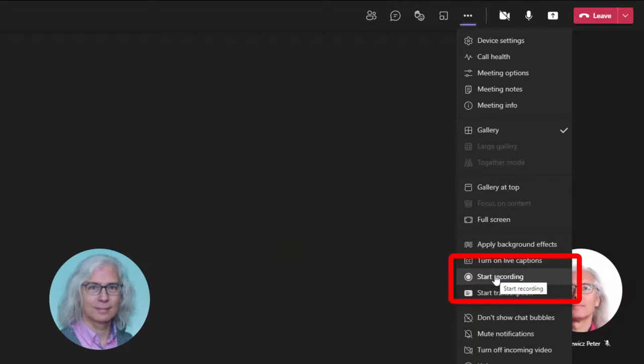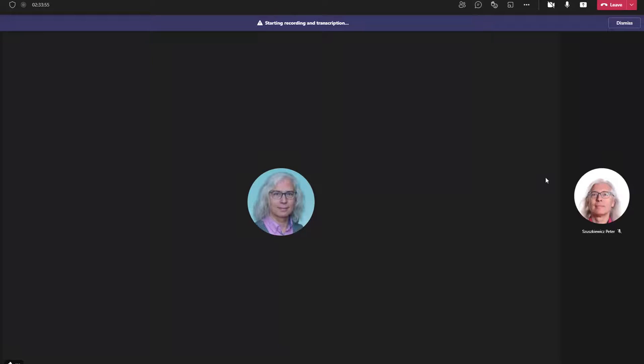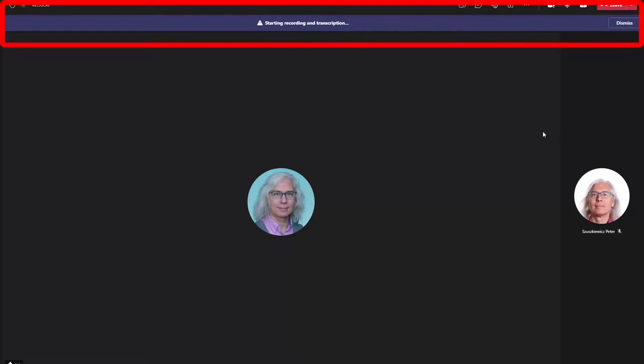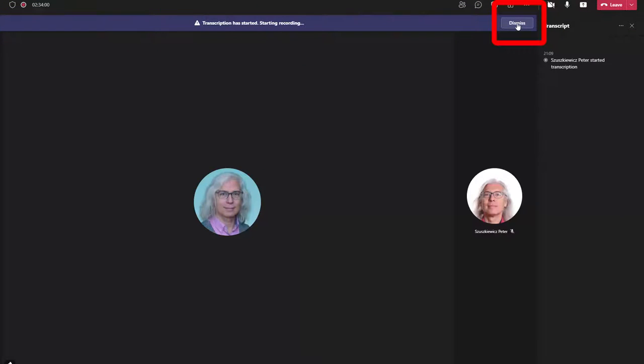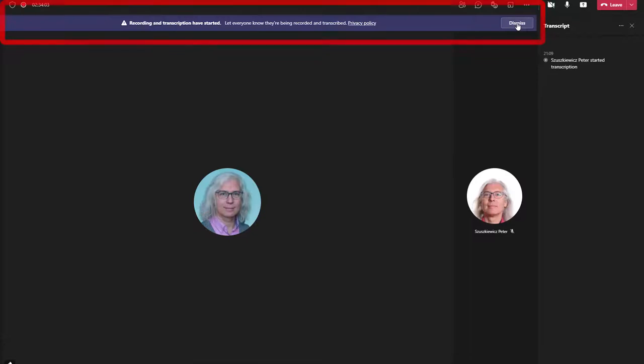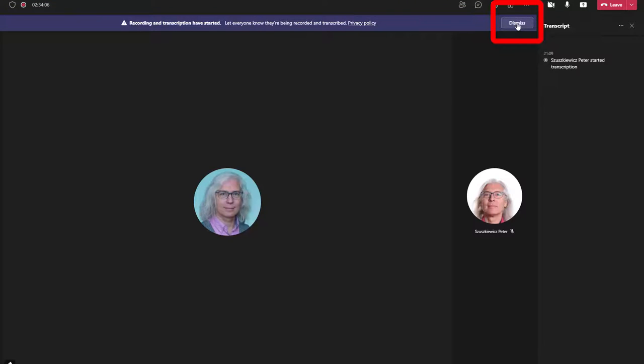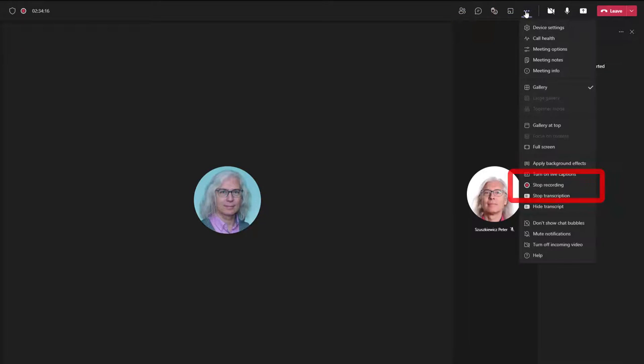Click on Start Recording to start the recording. You can click away the disclaimer. Lecturers are allowed to make recordings even of students and to use them for educational purposes. Students are not. End the recording with Stop Recording.